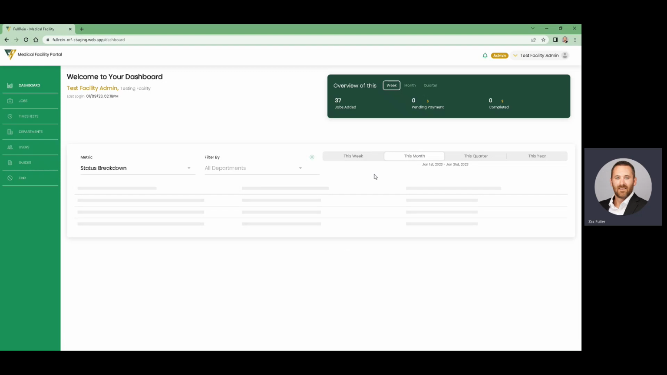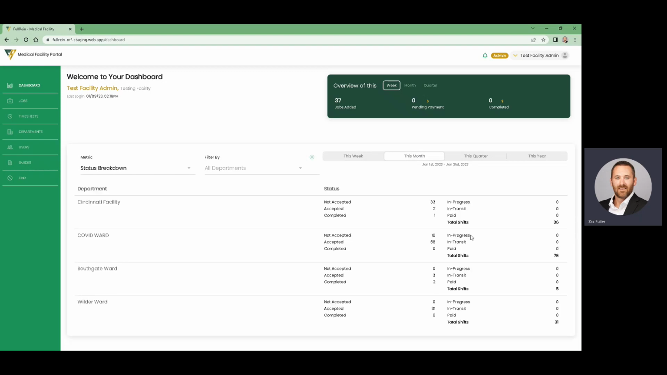A status breakdown gives you a little bit more detail. They can see that the Cincinnati facility has 33 shifts that have not been accepted by medical professionals, 2 that have been accepted, and 1 that's in a completed status. So here, this completed payment needs to be paid so that the medical professional can receive their funds.